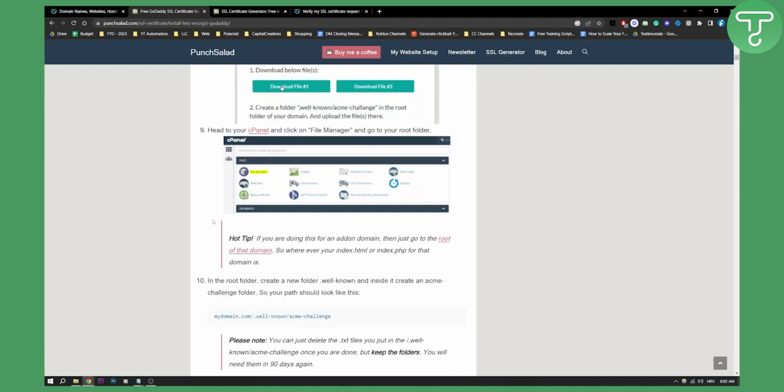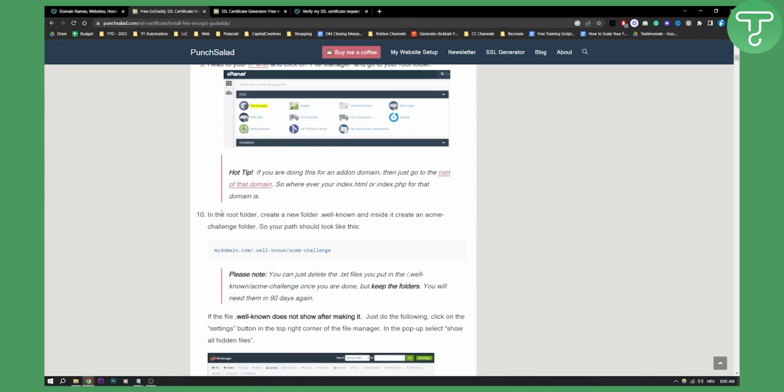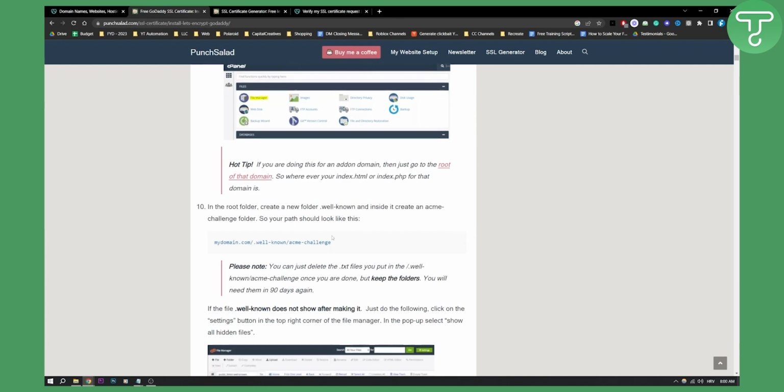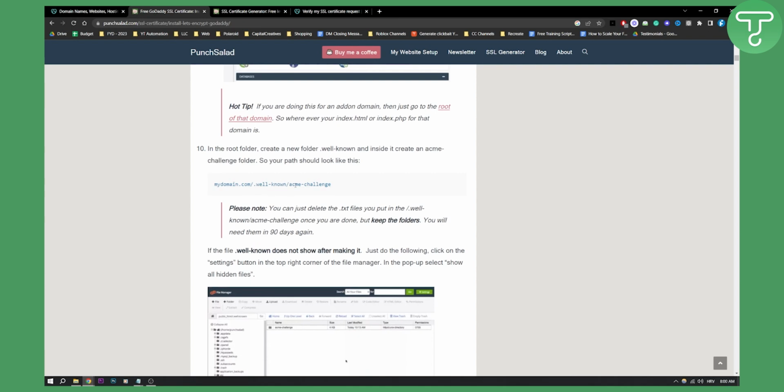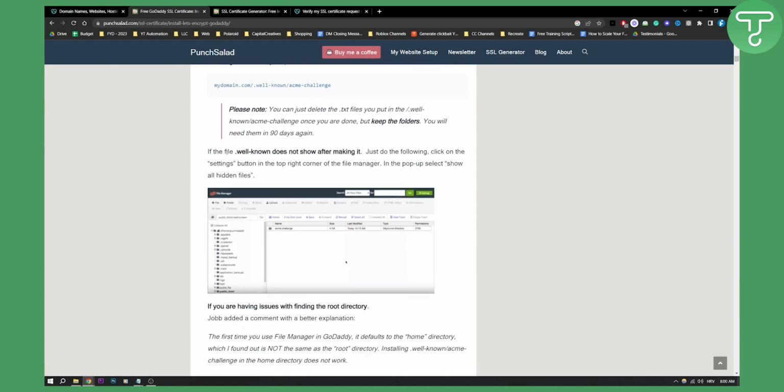Once you download the files, you need to go to cPanel, and obviously you need to have cPanel for this, and then click on file manager and go to your root folder. Once you're in the root folder, create a new folder .well-known, and inside it create an acme-challenge folder. So this is how it should look right here. You can delete the text files you put in that folder, and you will need them again in 90 days.